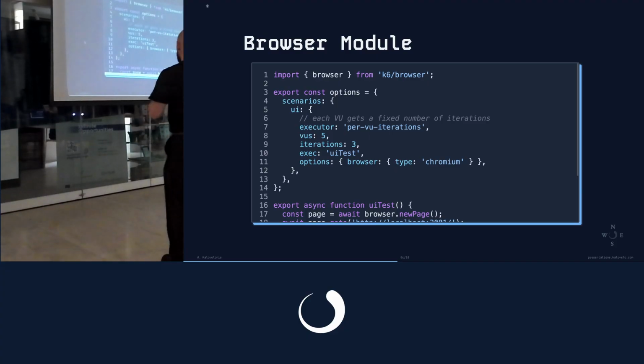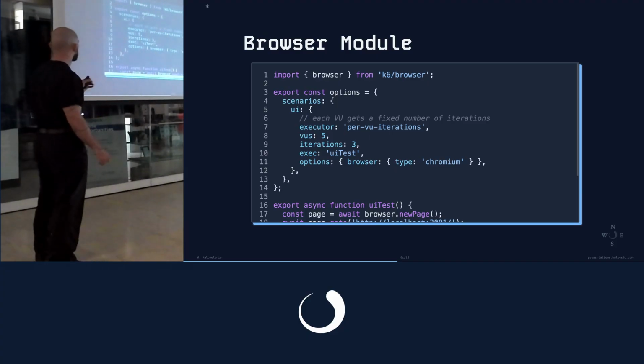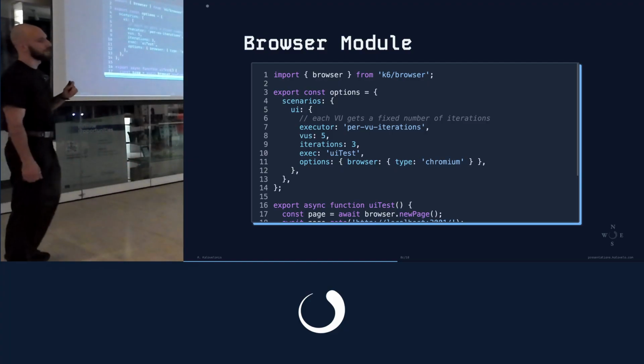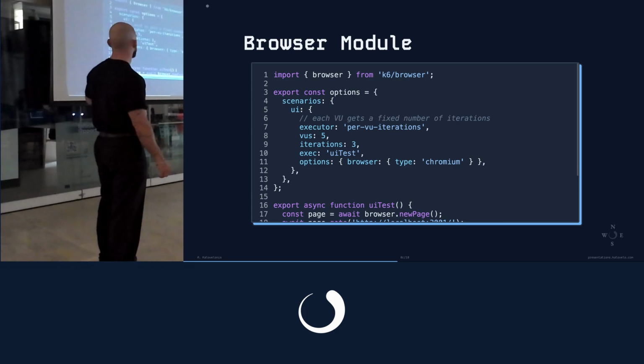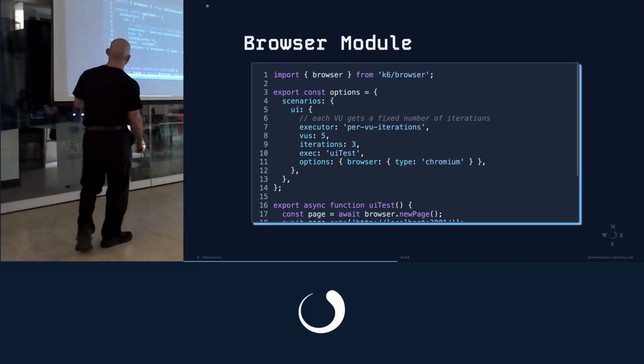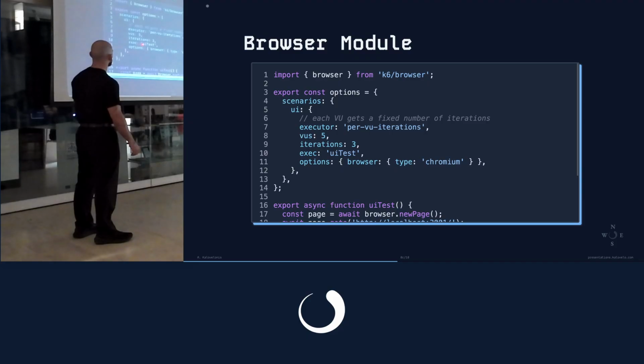The browser module is also quite simple. The only difference is that because we need to define options, the type of browser we're going to use is Chromium, we have to wrap it in this field called scenarios. Scenarios is a configuration that allows you to run different tests in parallel. And this is the reason why here in the exec, we also define that we're going to use UI test, which is the name of the function.